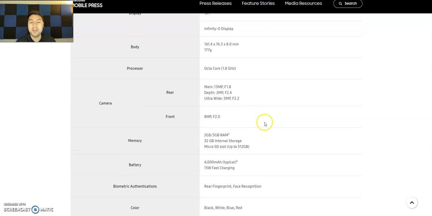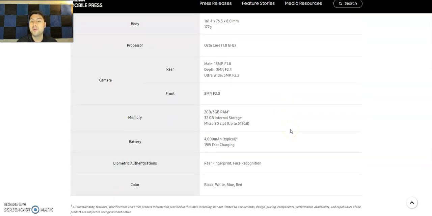Not too bad. Memory, this is where we'll get to it. It says either 2 gigabytes or 3 gigabytes of RAM, depending on the model, but most likely the US will get the 2 gigabyte variant. It will have 32 gigs of internal storage, so it's decent, it's okay. Like I said, the A50 does have 64, so it just depends how much storage you need. You can put in up to a 512 gigabyte SD card.